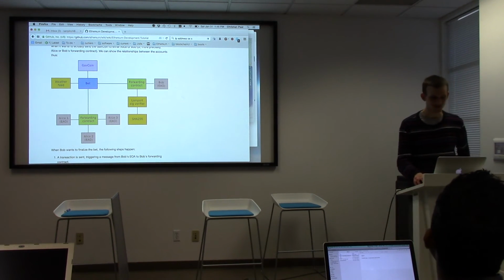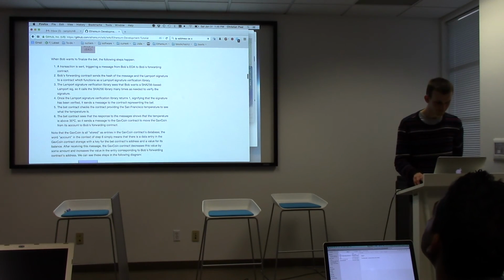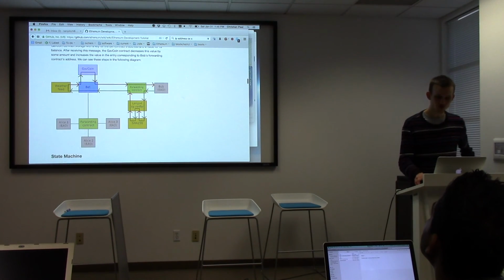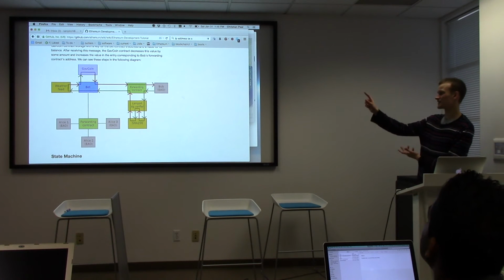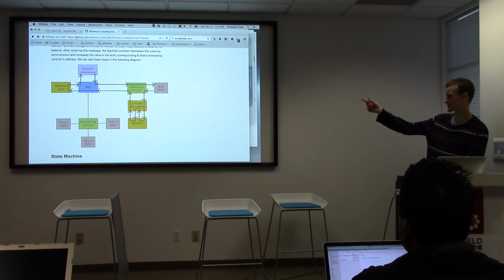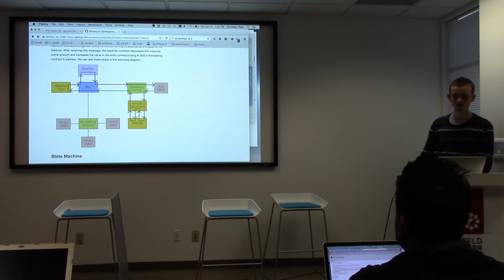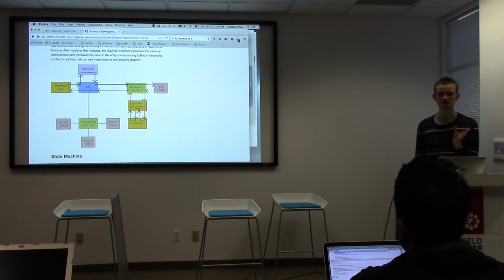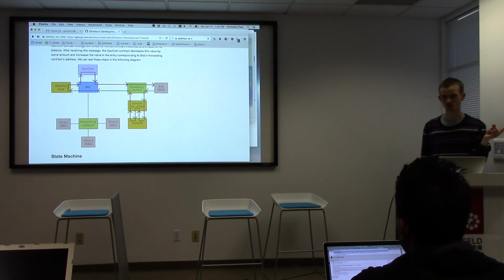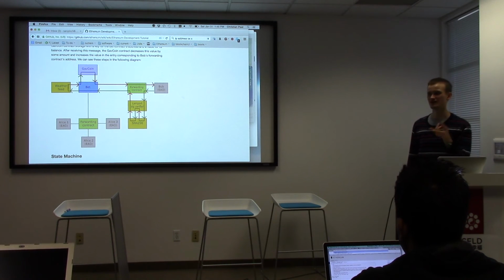That's basically the idea. So in general, this is the path that the execution might take. Bob sends a message to the forwarding contract. The other point is that these messages actually have return values. When you send a message to a contract, that's kind of equivalent to calling a function. The contract does a computation, and it can return a value.